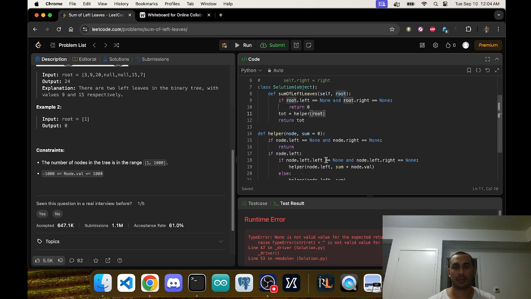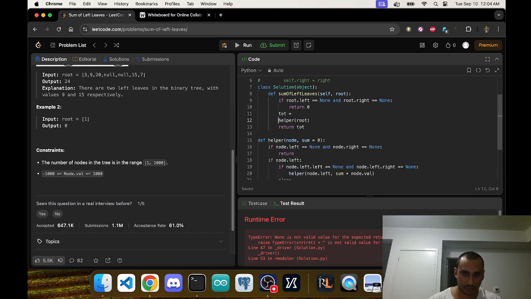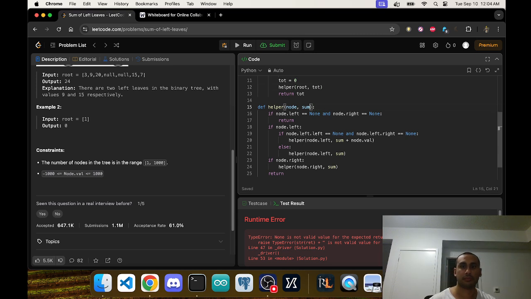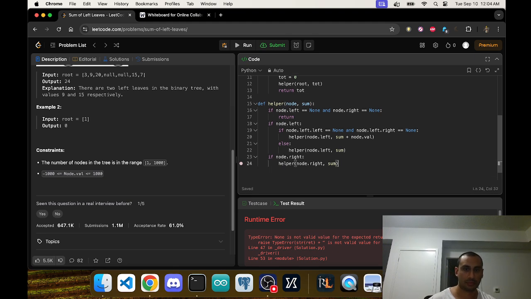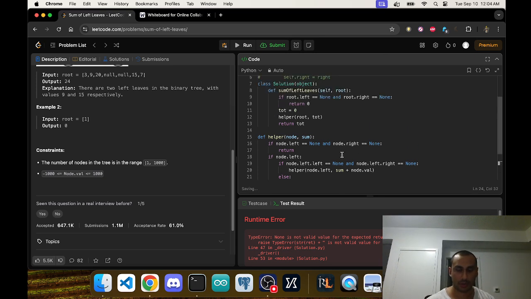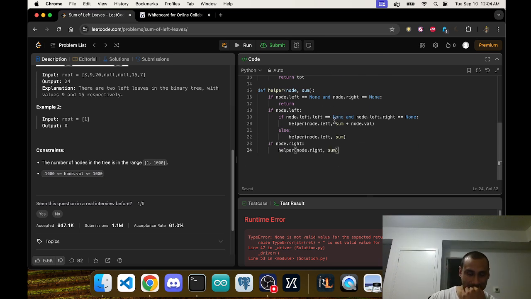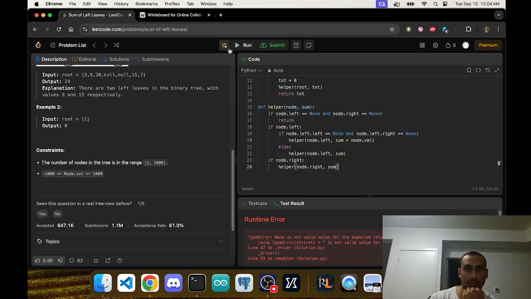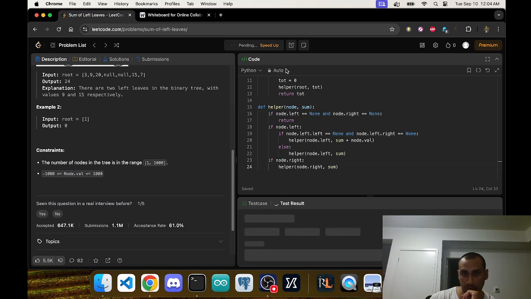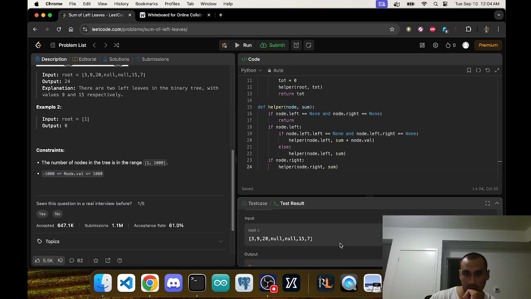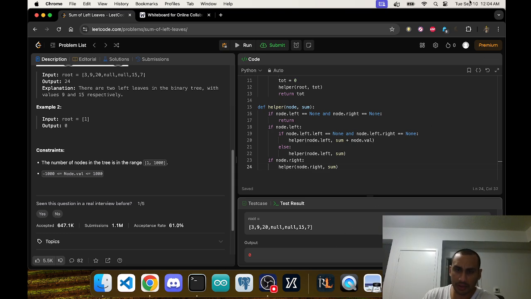Oh, that's why. Okay, so let's go back to my old method. Let total equal 0. Helper root, total. Sum manipulates sum. Run through the function, and then return total. It's not accumulating value, that's the thing.